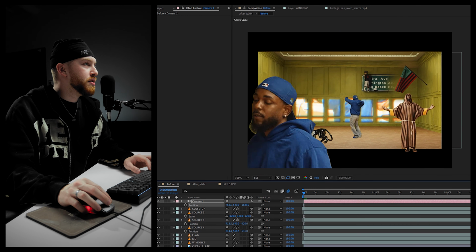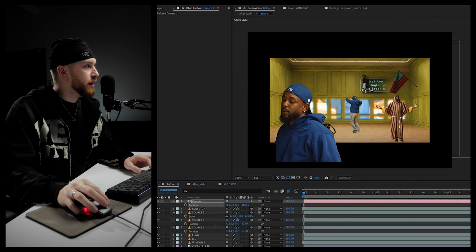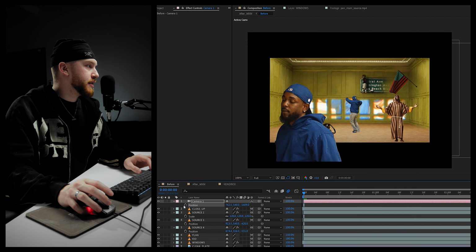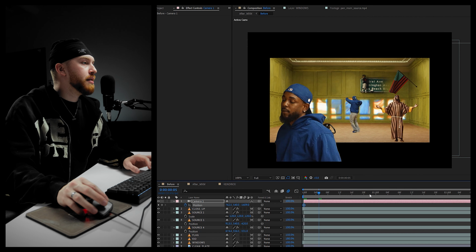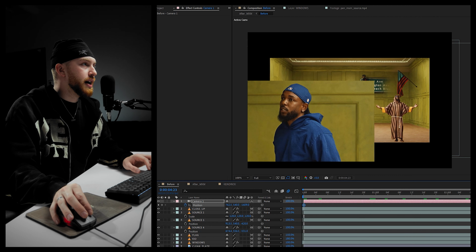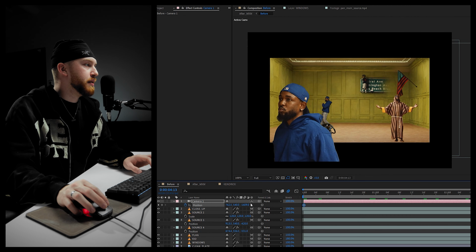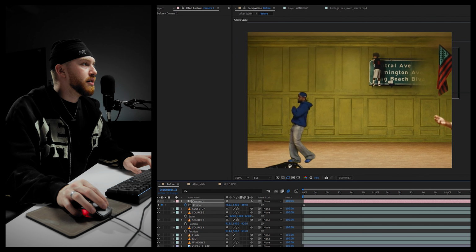And then once you've placed everything the way you want, you essentially just gotta set a keyframe on the first frame, move over to the last frame of the comp. Mine is gonna be 5 seconds, and then zoom in, something like this.